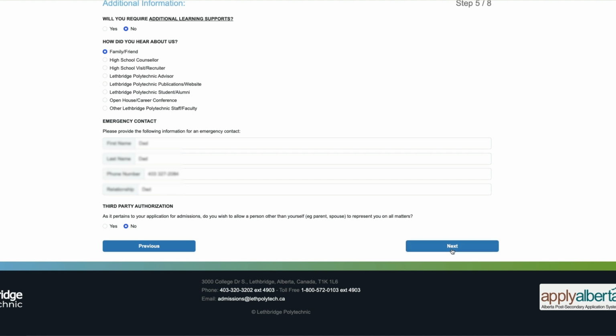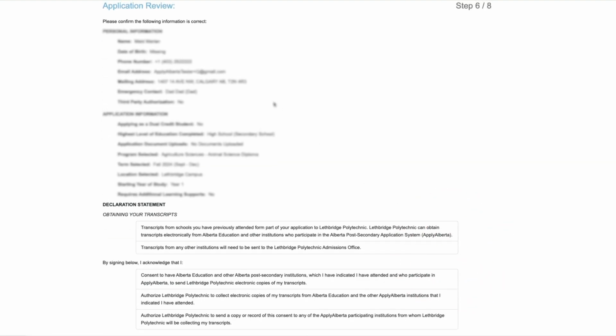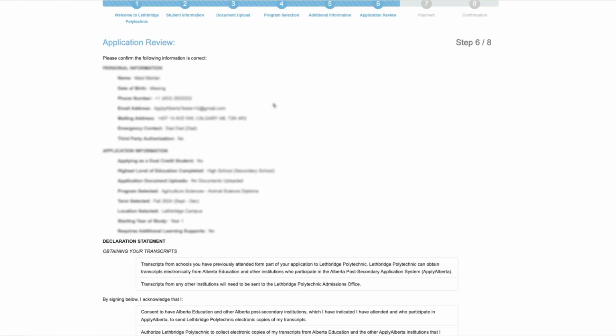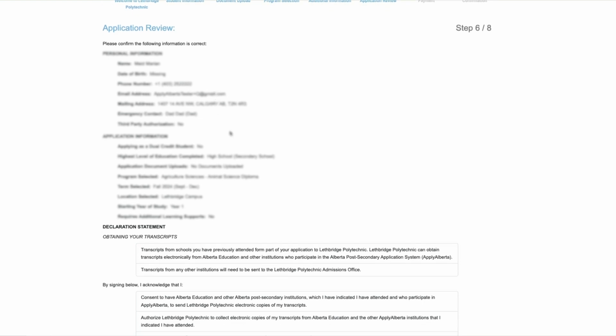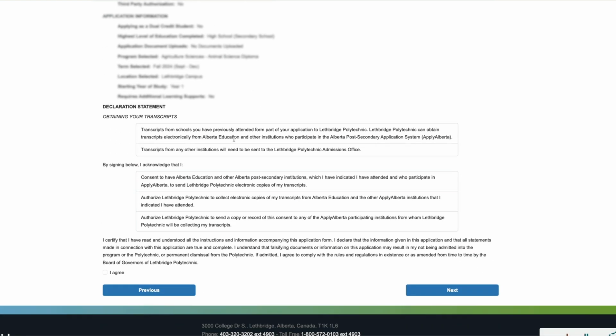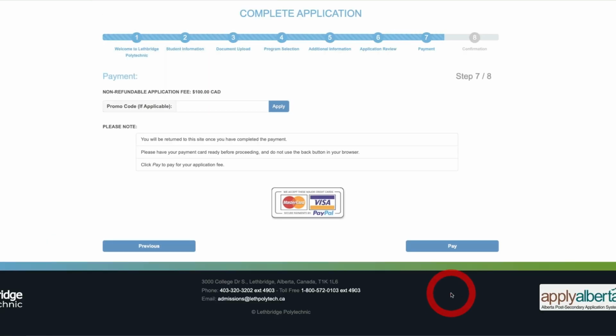Page 6. Review the information you entered in pages 1 through 5. Once you confirm the information is correct, review the declaration statement and click the I agree checkbox on the bottom left of the page. Once you are ready, click Next. Page 7. If you have been provided a promo code, enter it here. If not, click on Pay to continue to the payment gateway.